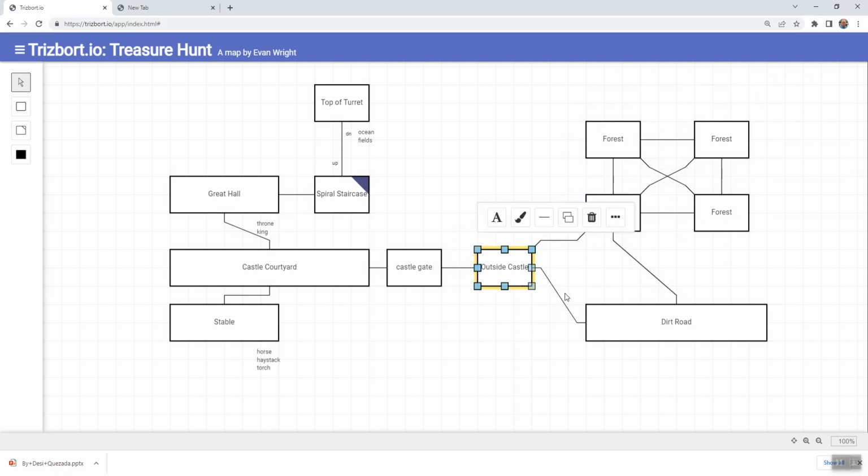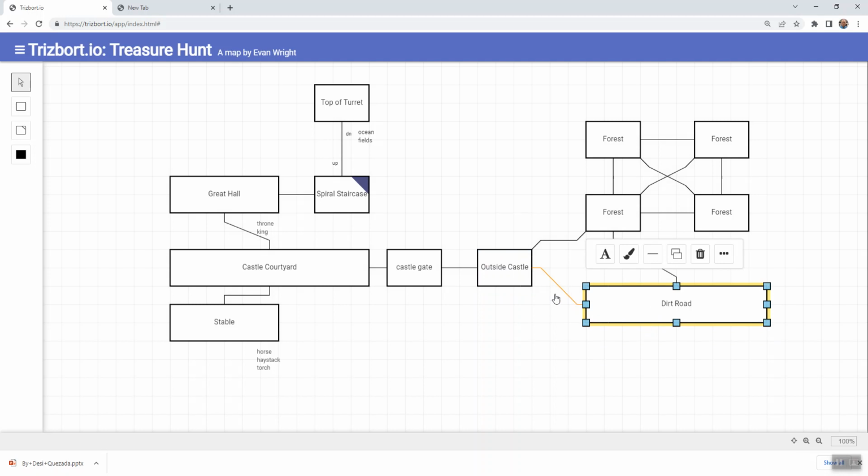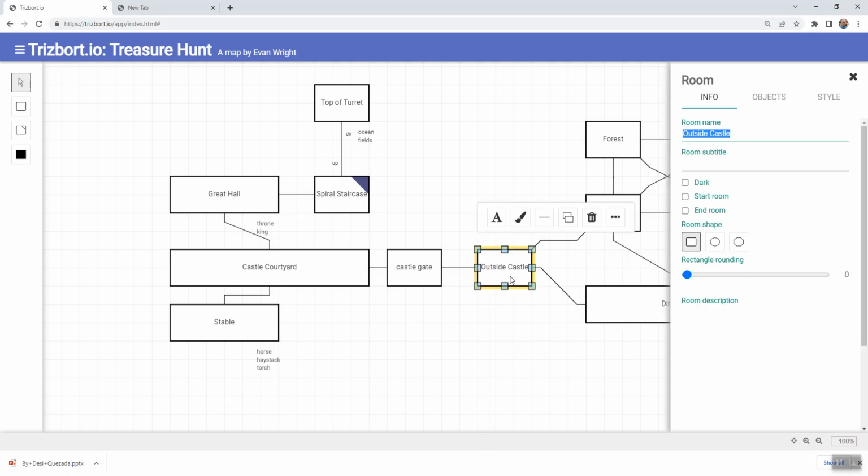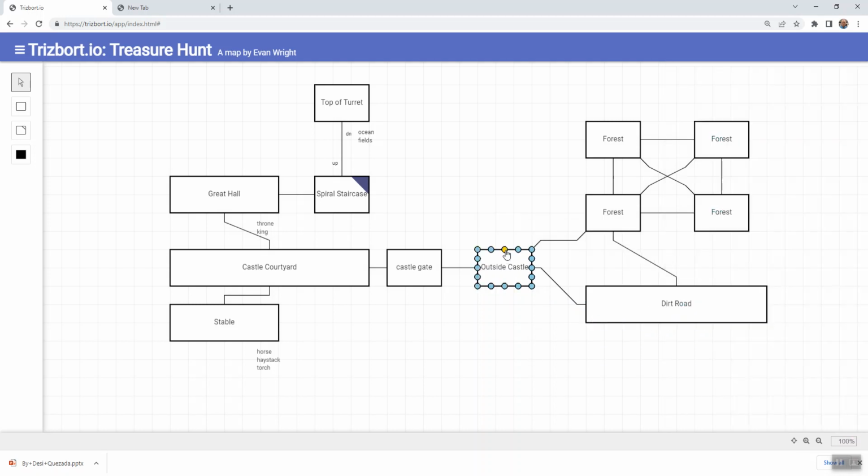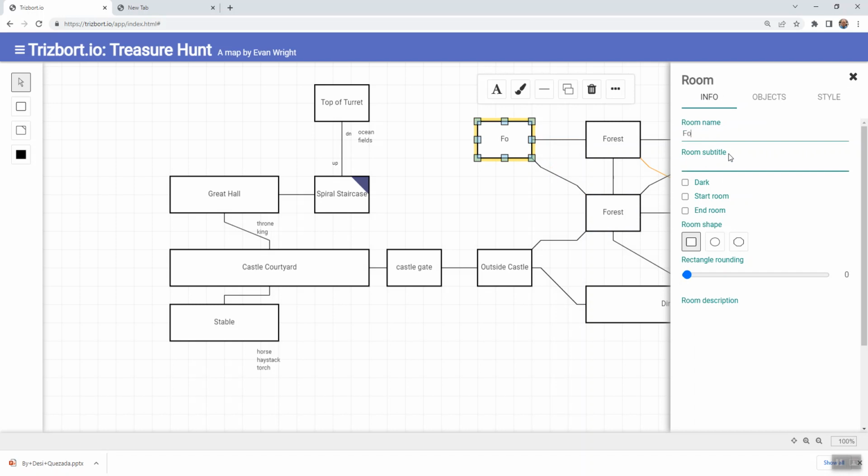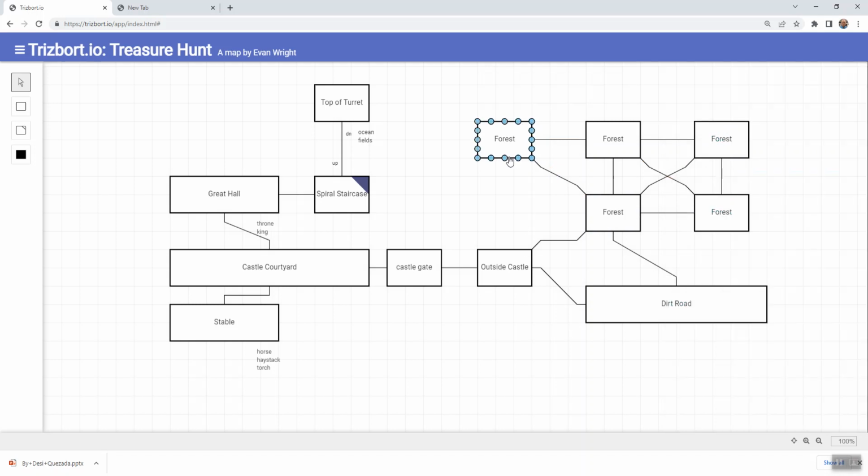So now for our outside castle, maybe we have, I don't want to do that. Sorry, I get kind of carried away. But maybe we have another room called forest up here. That's forest. Forest. There we go. Okay. And the description could be, this is a forest that extends in most directions or something like that, or all directions.